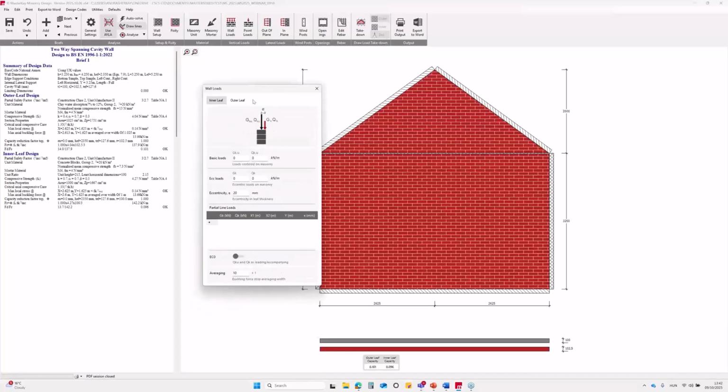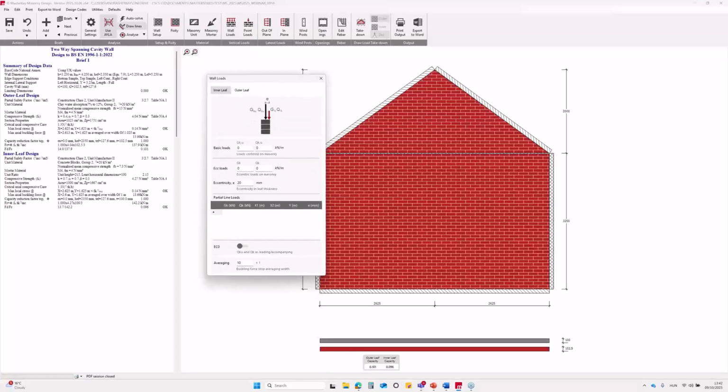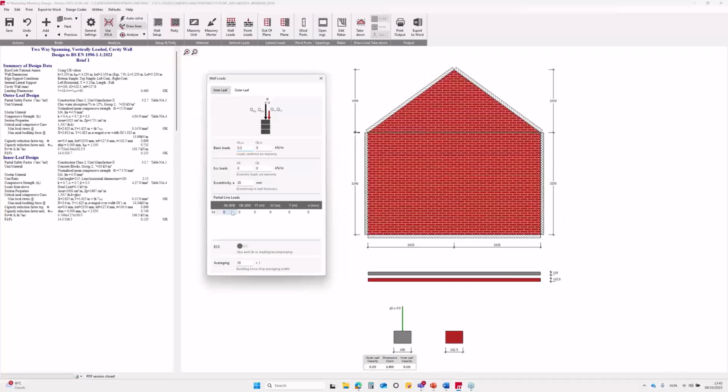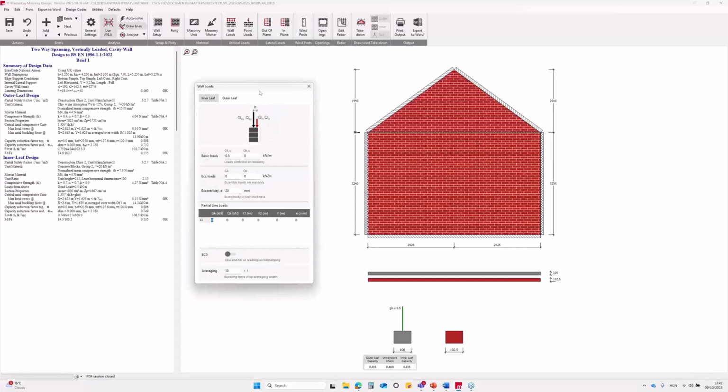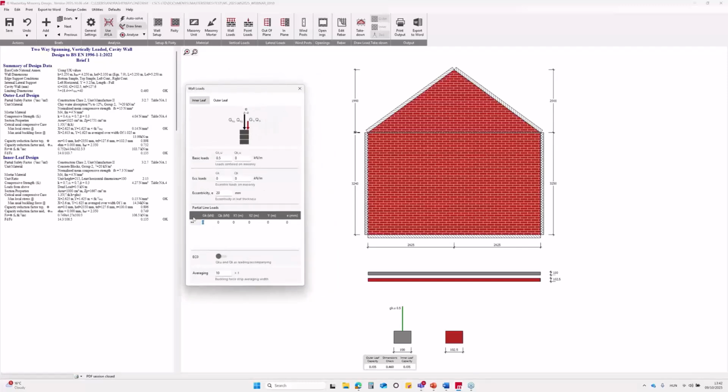Starting with the inner leaf, we will apply two vertical loads. First, a roof load, which is a concentric 0.5 kilonewton per meter top edge dead load. Then the floor load from the intermediate level.